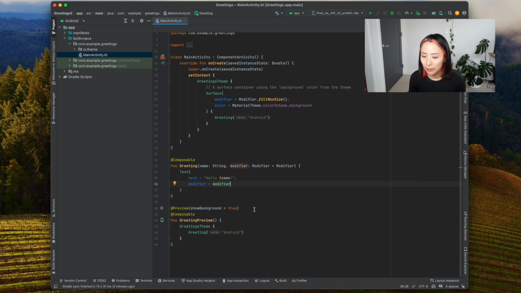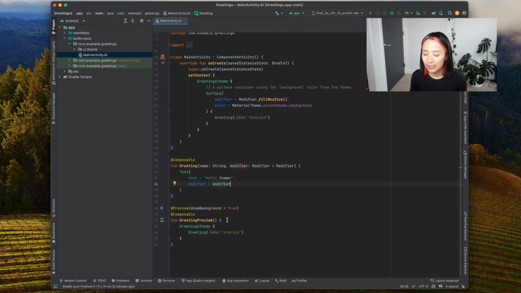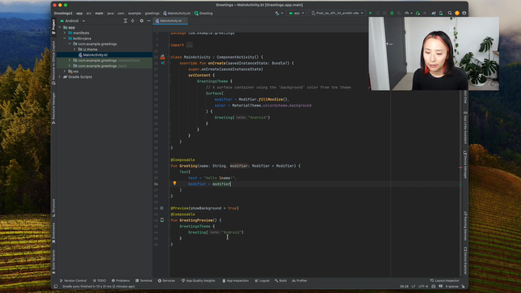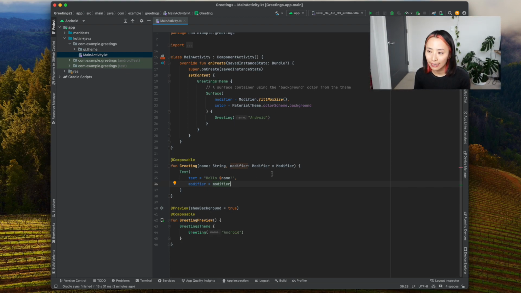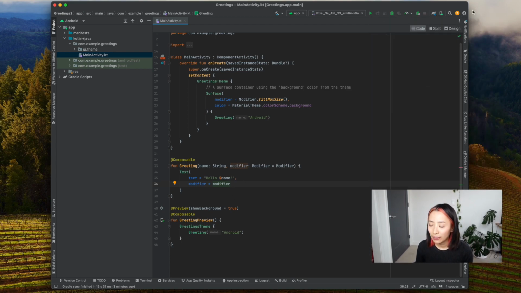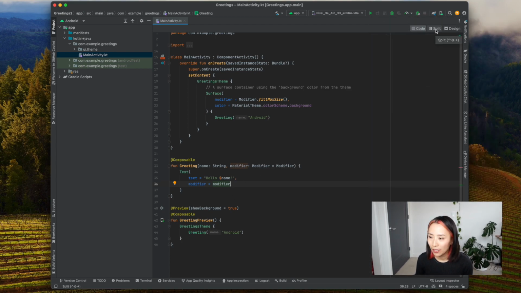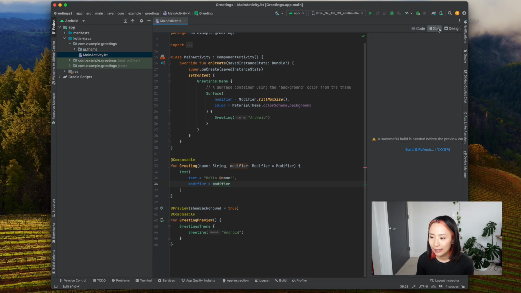And there's another function here called greeting preview. As you might be able to imagine, a preview basically gives you a preview of the UI component while we're developing the app, which can be really convenient because it lets us see what we're building in real time without needing to run the app. So how do we see this preview? Well, there's a button called Split on the top right corner of the IDE, and let's click that.